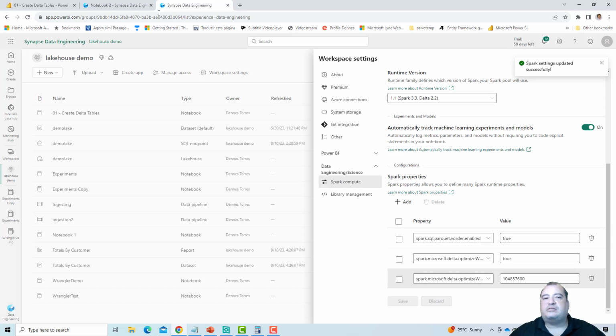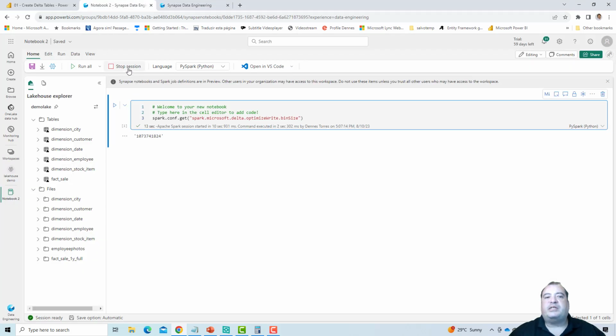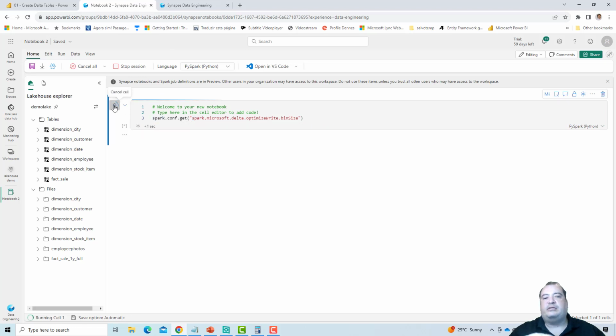So I just saved this configuration. These settings are updated. My session is still running. What happens if I execute again this config get? I still get the original value. Why? Because the setting of this value happens only at the beginning of the session, and I already had the session started, so it's not trying to set this again. So I stop the session and start again.